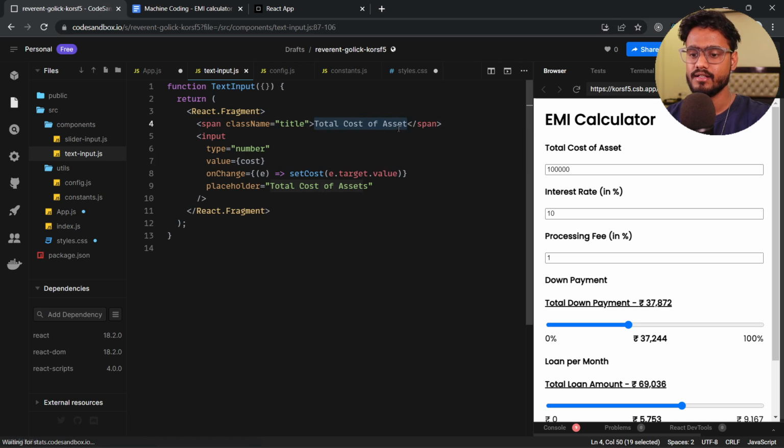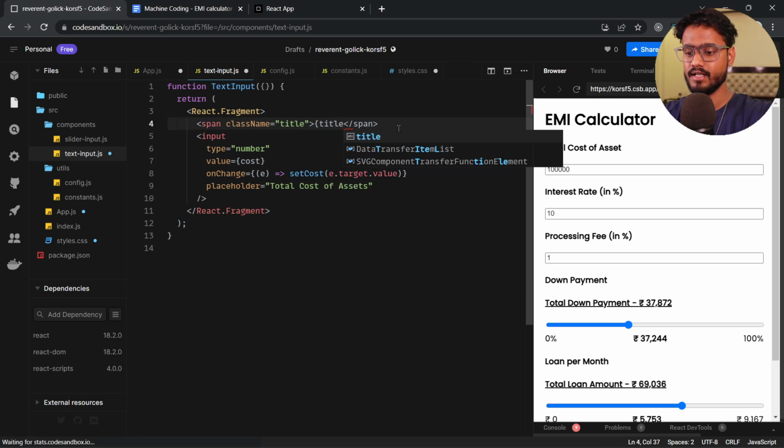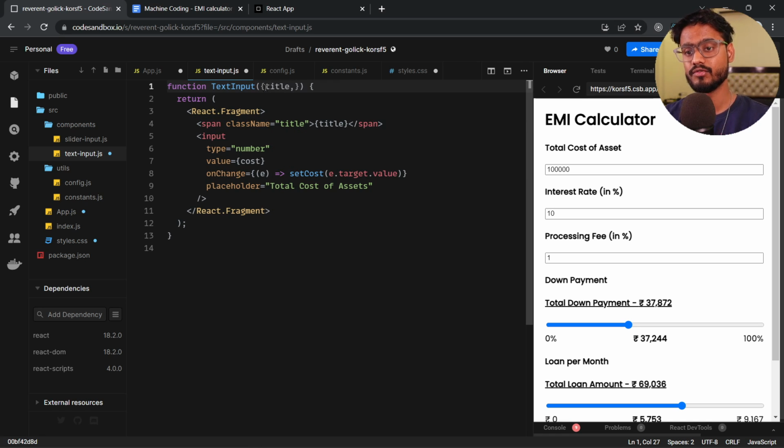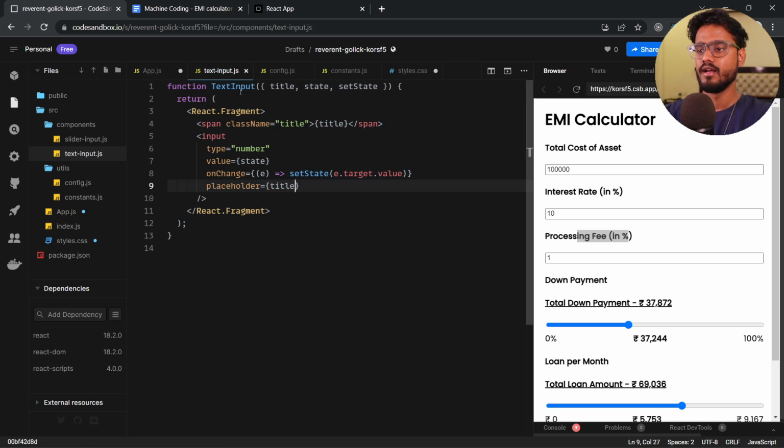Now let's see what are all the things that we're going to need. We're going to need a title, so instead of this, I'm just going to have a title over here. We're going to take it through props so that we can make it reusable for every single component, right? And we're going to have a state. For example, if it's a cost, then it's going to be for the cost state, or if it's interest rate or processing fee. So we're going to have state, and obviously something to change that state, the set state. I'll add this over here, and I think that should be good enough. This title is going to go over here as well, and I think we have successfully created a reusable text input component.